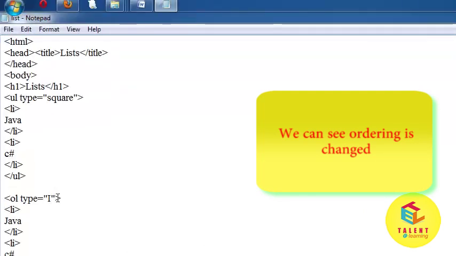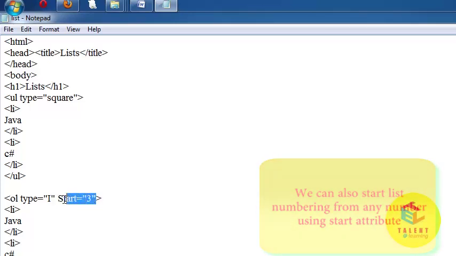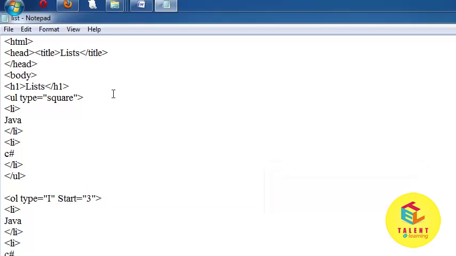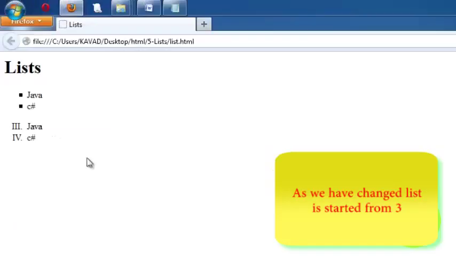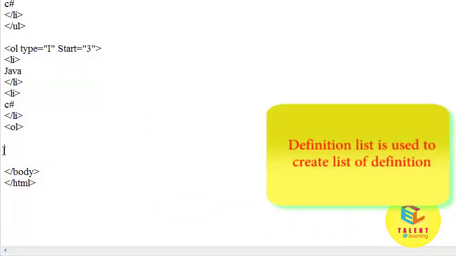If we want to start the list from some other number, for example I want to start this list from the third position, then I have to pass the start attribute with a value. So I have passed start is equal to 3. So this list will now start with 3. We can see the list starting from 3 and further 4. We have seen two types of list. One is the ordered list and another is the unordered list.